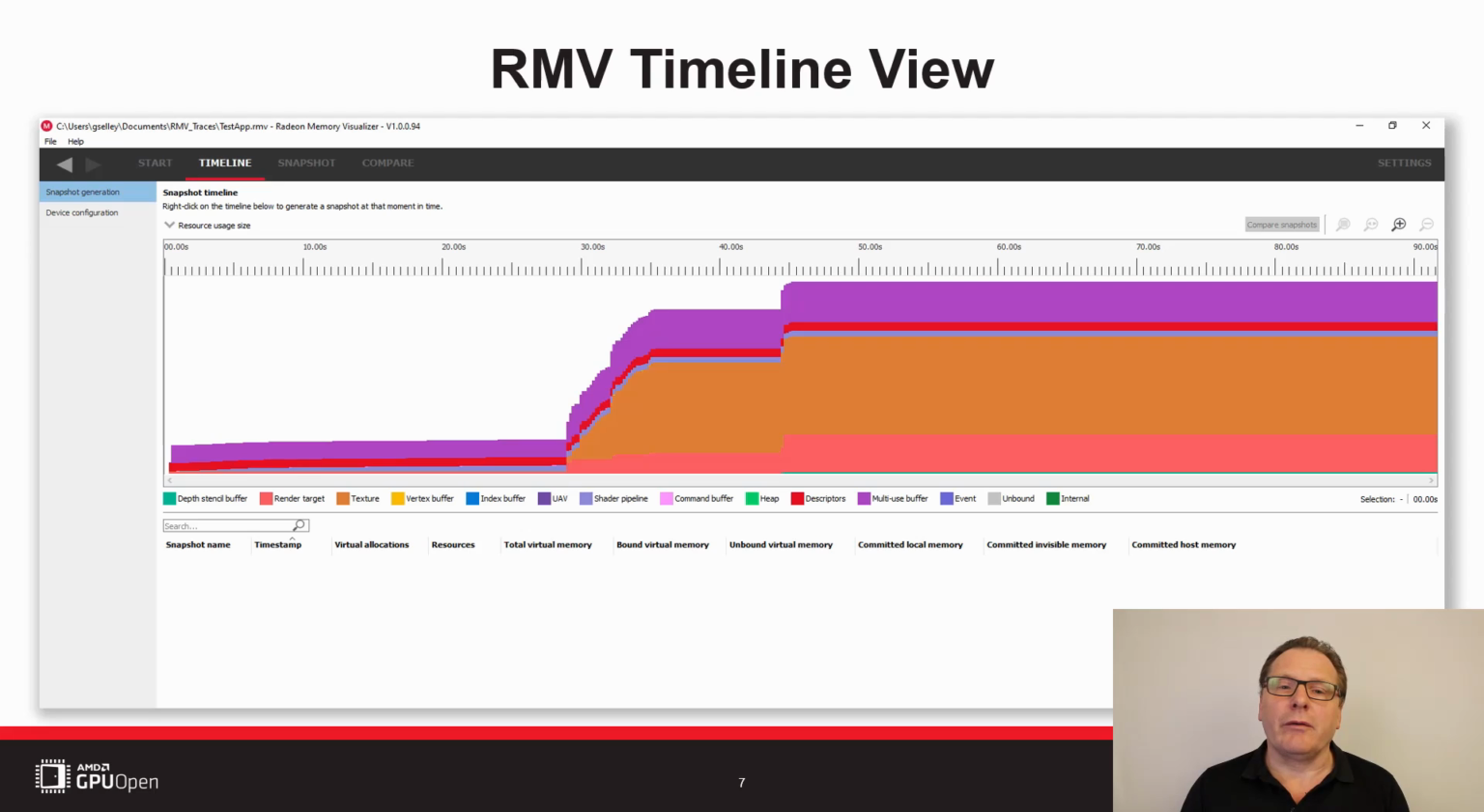Let's take a look at an RMV trace from a typical game-like application, and I'll talk you through the key features of the tool and show you how we can answer some of these questions and more. When an RMV trace is loaded, the UI opens in the timeline view. Looking at the timeline along the top, we can see in this example that a 90-second period of the application was traced. As mentioned earlier, the RMV file sizes are quite small. This trace is 25 megabytes on disk.